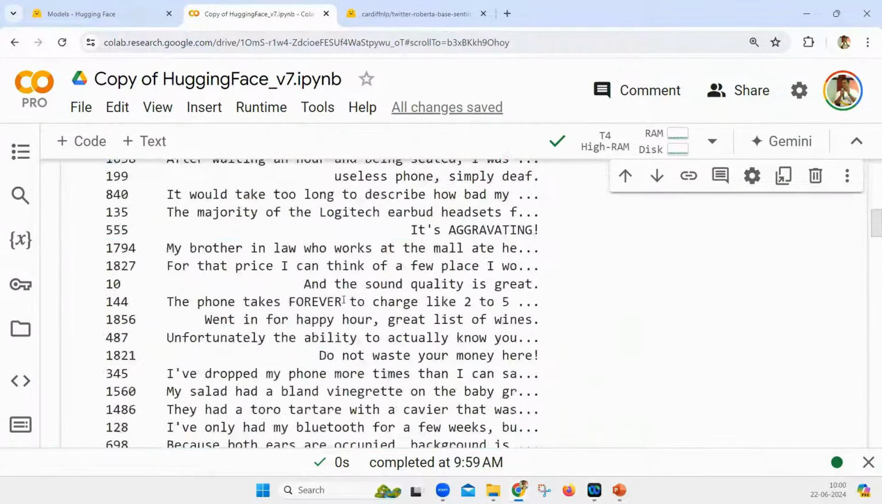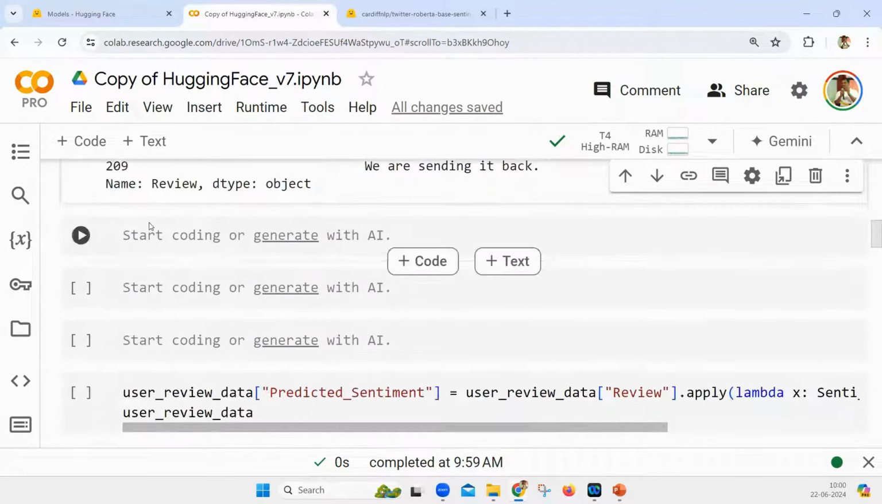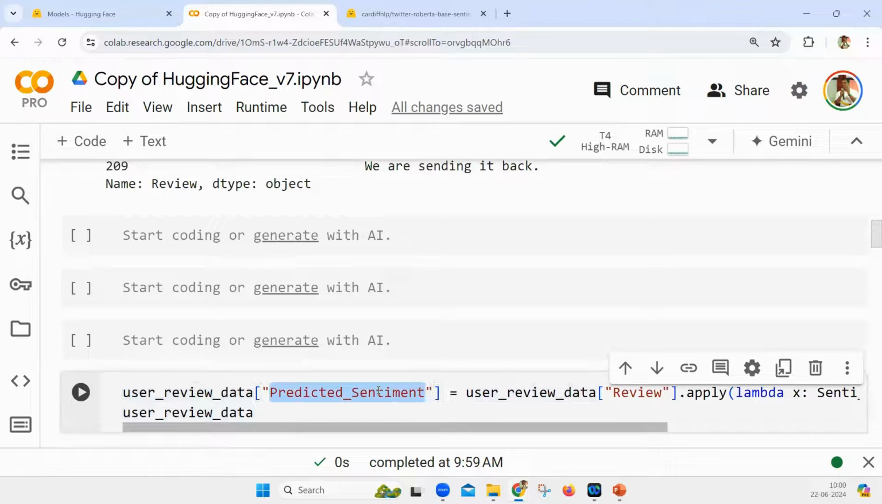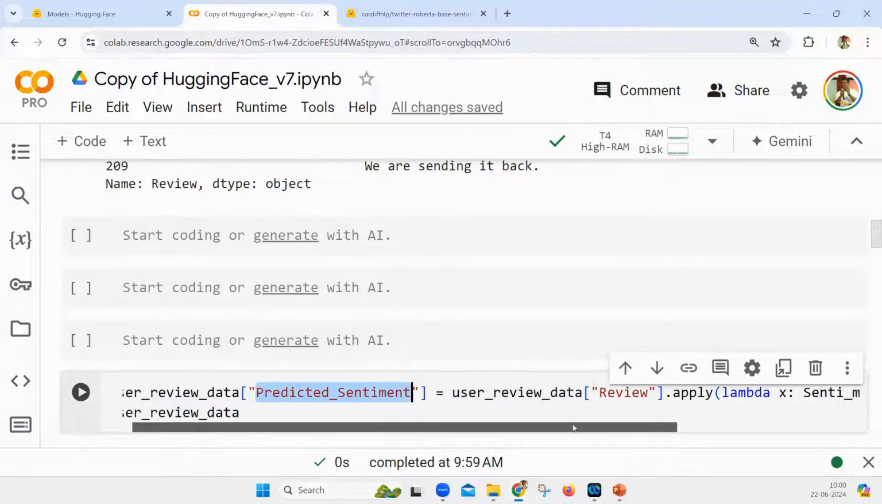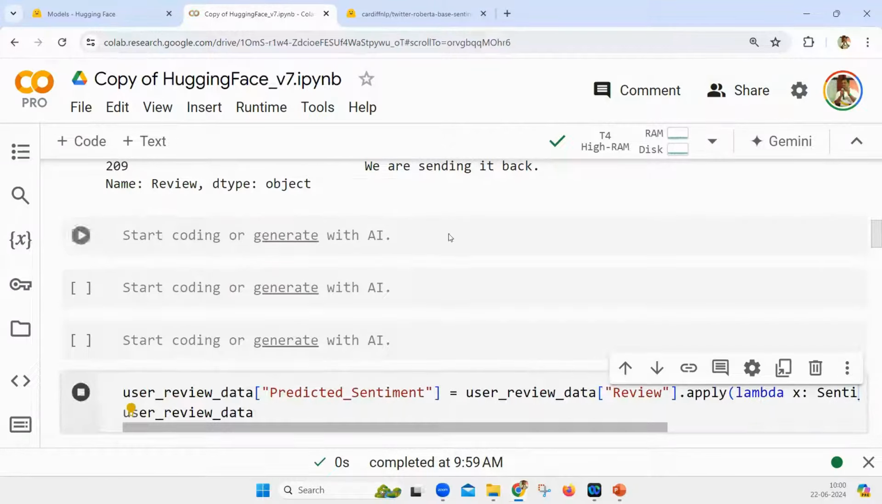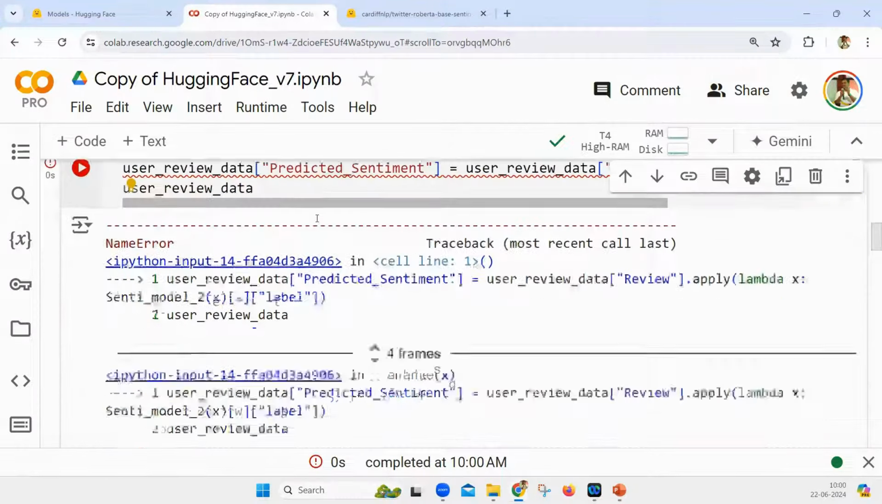So how do I do that? Let us write the code for it. In the user review data, I'm adding a new column called predicted sentiment, and I'm taking each and every review and using the apply function. It will take one review at a time and apply Senti model. From there, it is going to extract the label. So finally, every review will get one label.